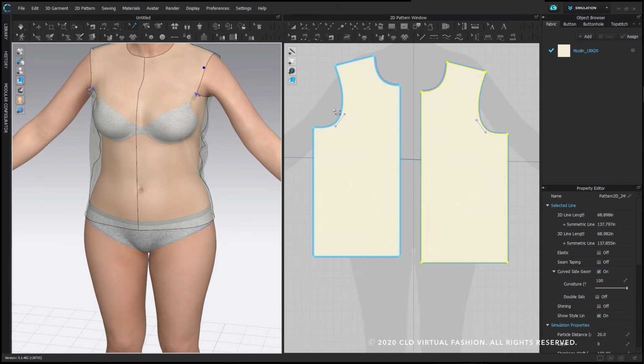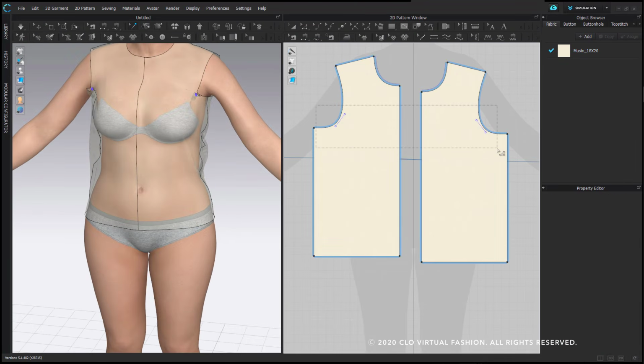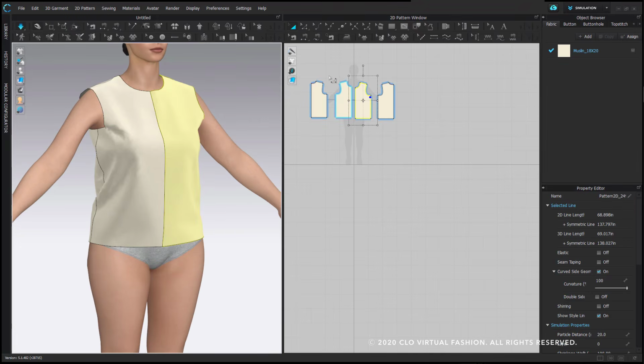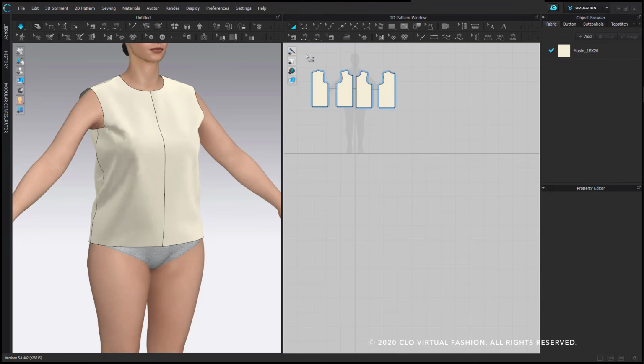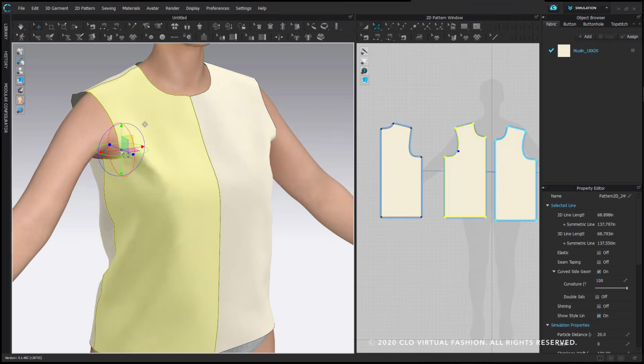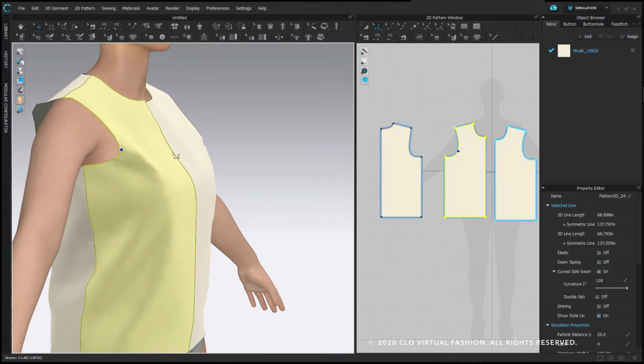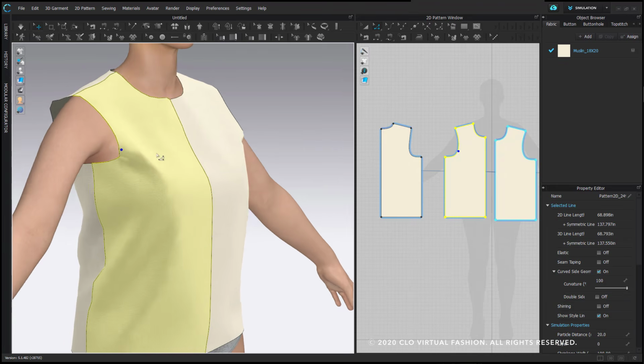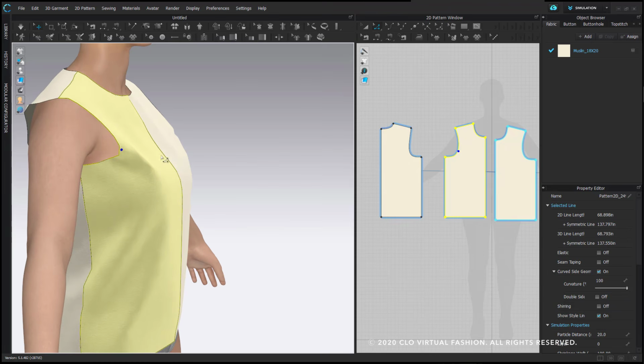I might bump it up to 2 inches after, but now that I'm done with these tacks, I'm going to delete them. I don't need them. I want to get my shape relaxed again. So I'm going to click on this area in my 3D window and get a general idea that this is where the dart is going to radiate from.